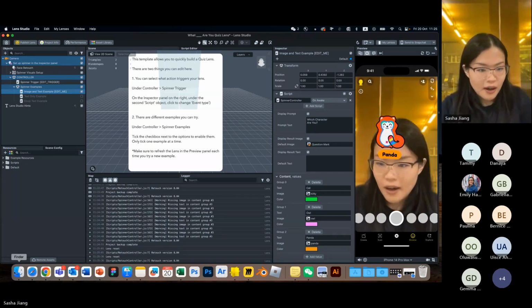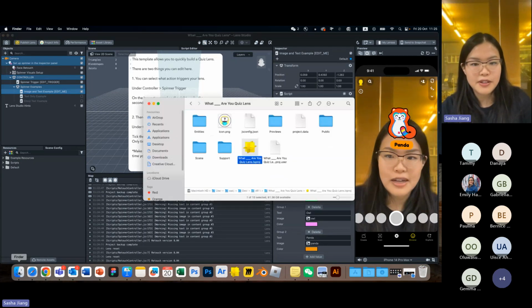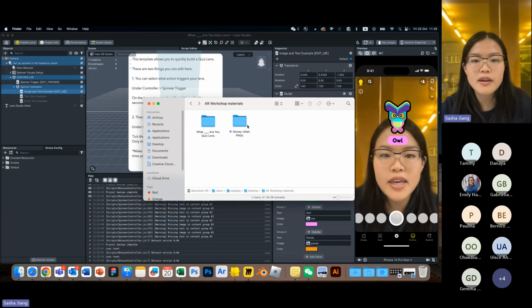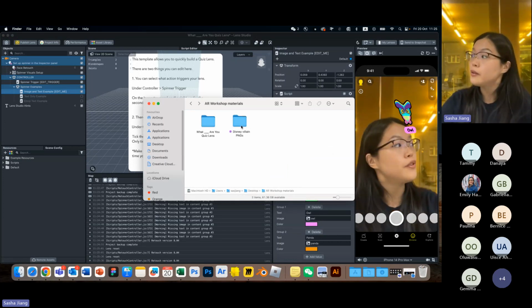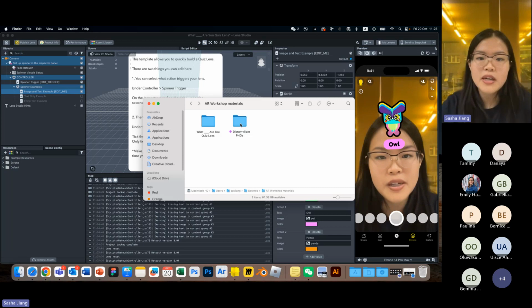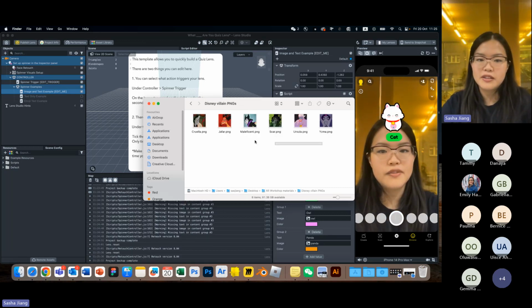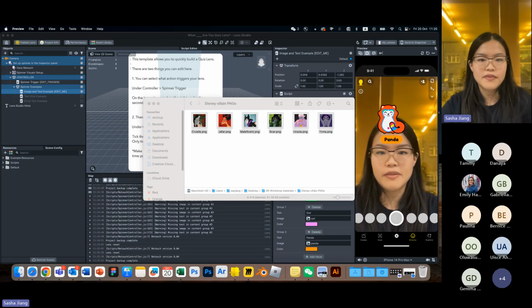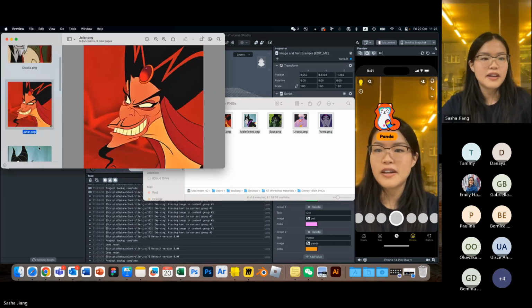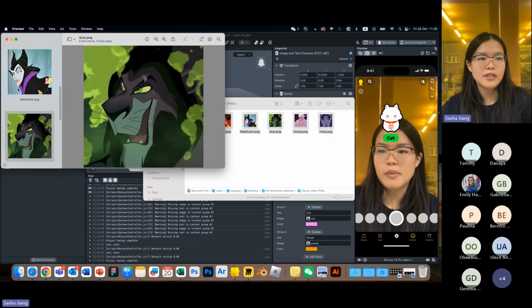So I've got a folder of things downloaded here, and you should have this too. If you want to follow along, you're more than welcome to. Here I've got a folder of Disney villain PNGs, and I've downloaded these images of my favorite Disney villains. And we're going to swap them out.